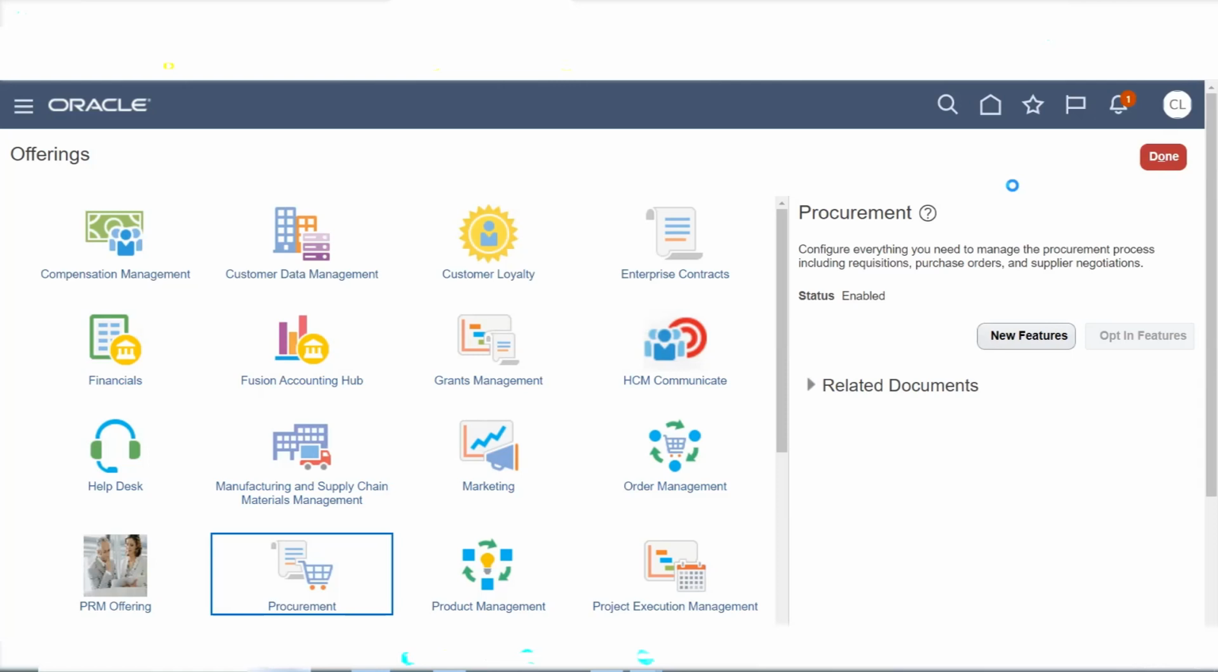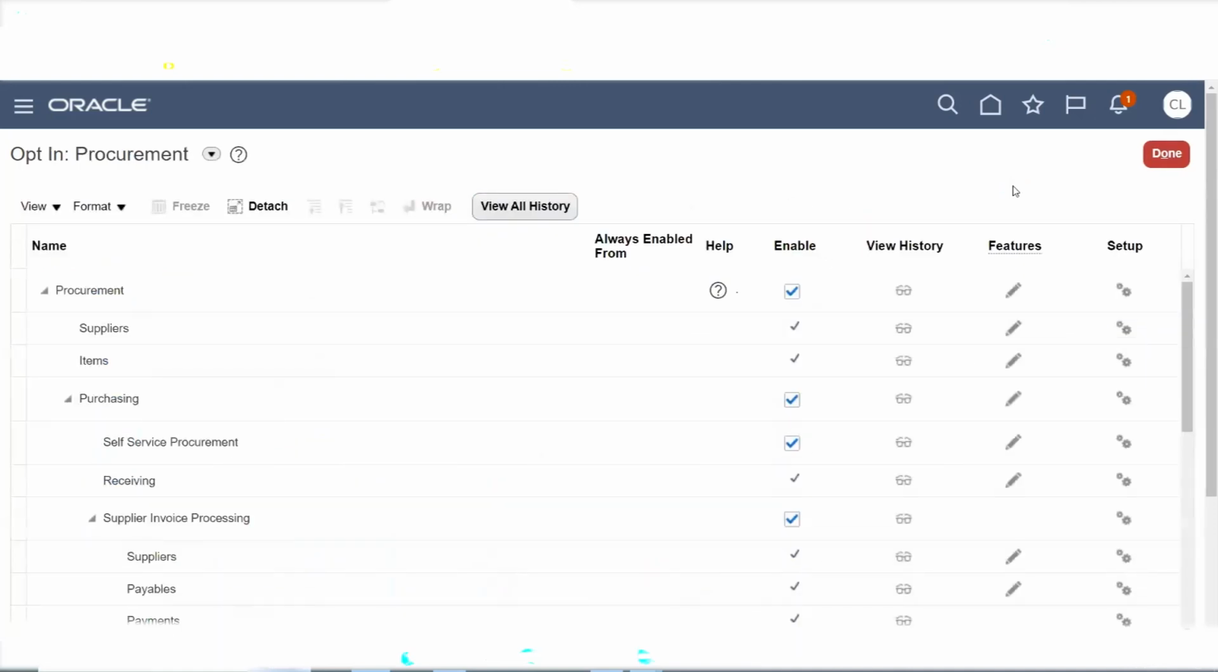Just click on opt-in features. It will display as a part of procurement solution. What are the offerings within the finance procurement offering? What are the different options available? We'll try to get the basic insight about this procurement offering, since we are going to work on the basics of procurement purchasing.